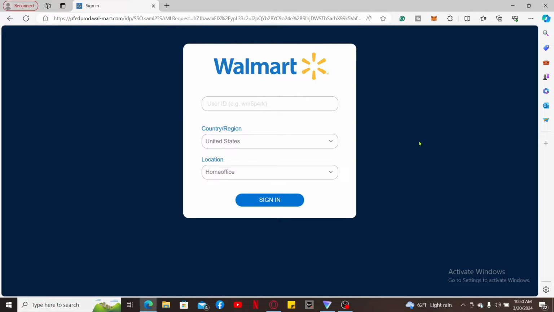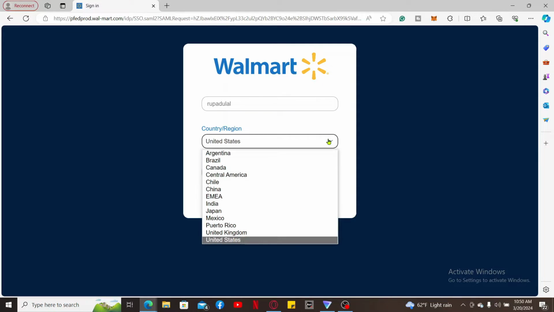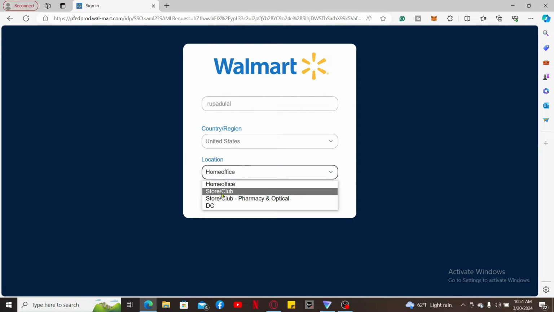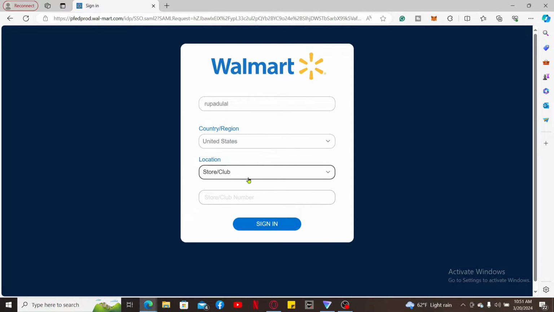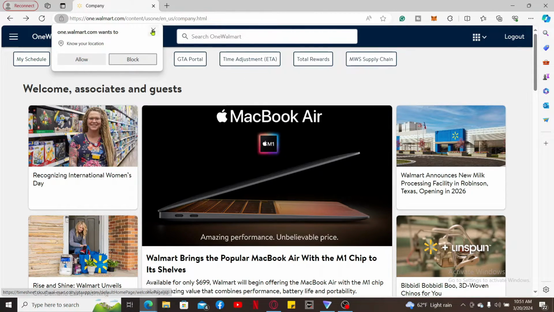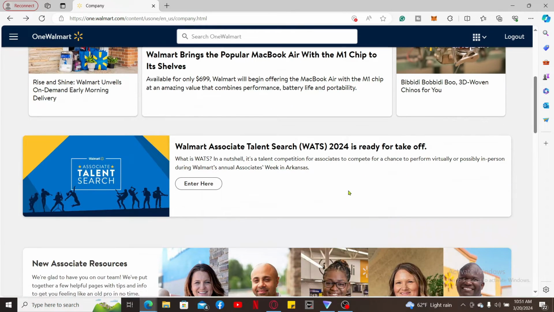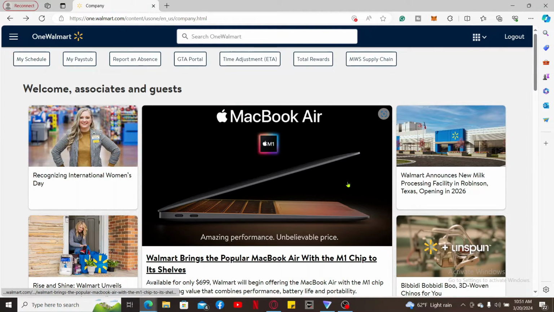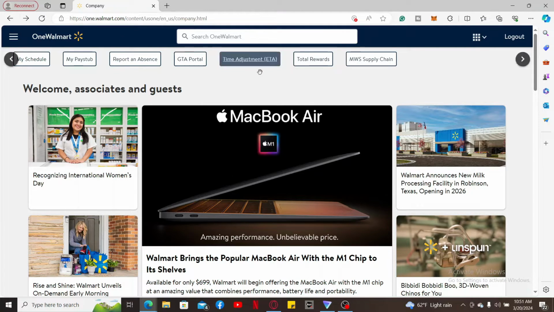You will then need to type in your user ID, select your country and then your location in the text box. Type in your user ID associated with your Walmart account and then choose your country from the drop-down. Select your location and click on sign in. You will then be signed into your One Walmart account in just a couple of minutes. You can now access your account, view your pay slips, work schedules, holidays, and much more.